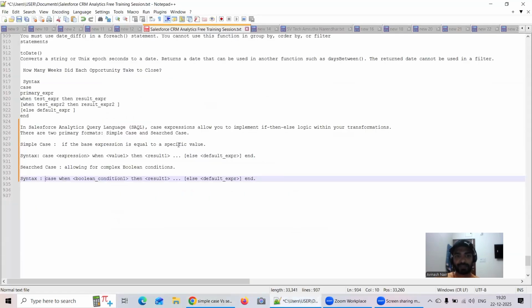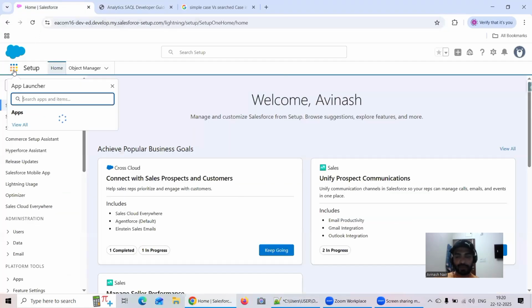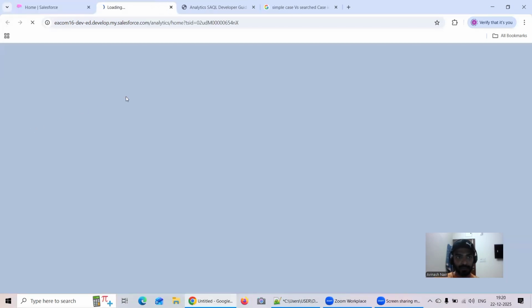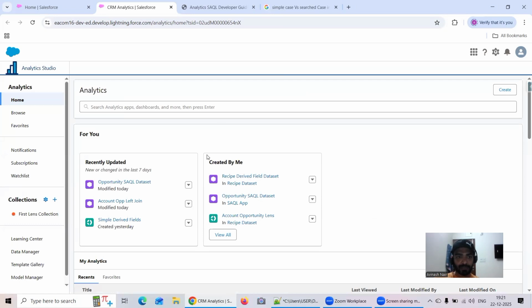If the base expression is equal to a specific value, this is how the syntax looks like. Searched case allowing for complex Boolean condition. Now, they have also mentioned the syntax over here. If you read this document, we will quickly walk through one example, or rather a use case scenario, a very simple example to let you understand the meaning of simple case.